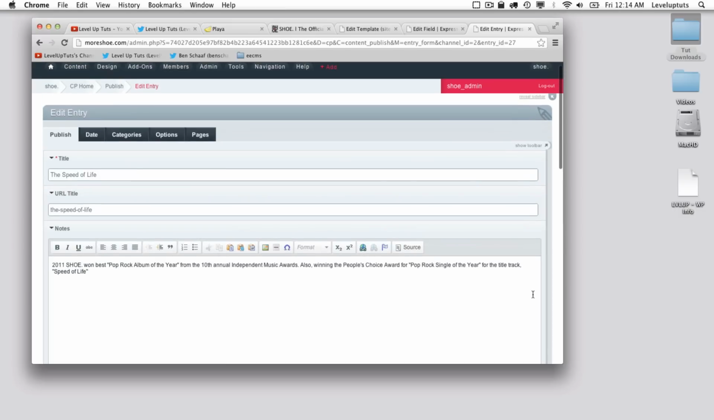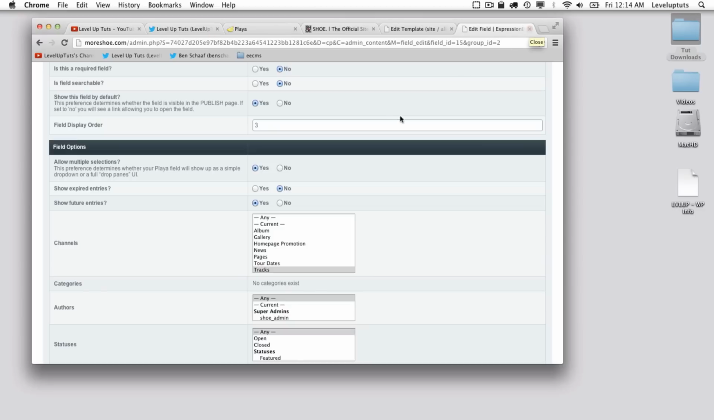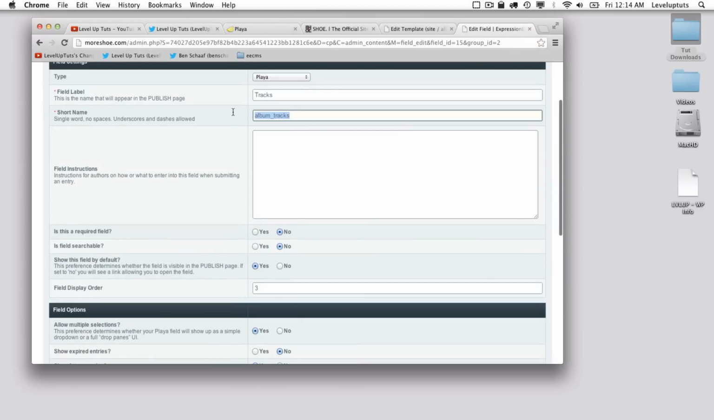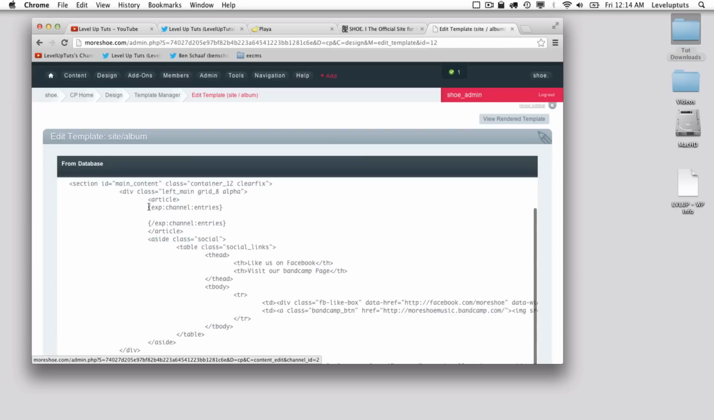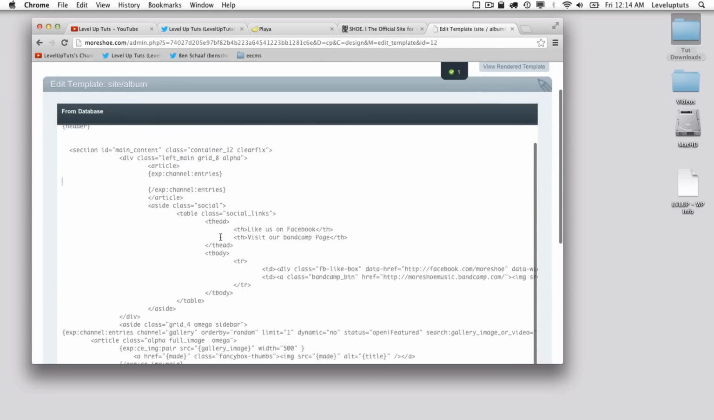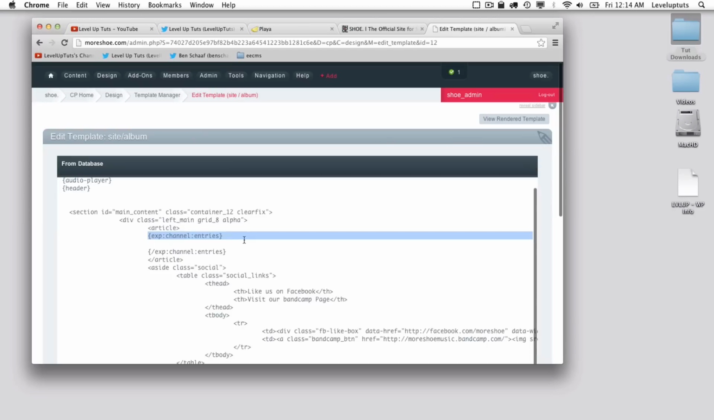And now it's time to show you guys how to put this into a template. So I'm gonna go ahead and close that. Take a look here. Album tracks was the short name. I'll just copy that, close that down. And I've created a new template, which is just like my page template. The only thing that's really to notice here, there's a bunch of other stuff happening, but don't worry about that. We have a channel entries tag, and I'm just going to output the title.